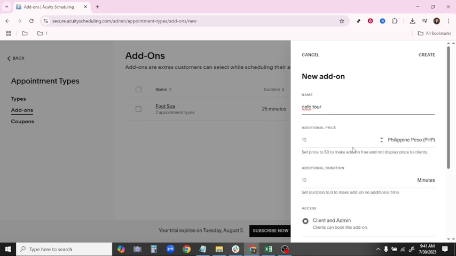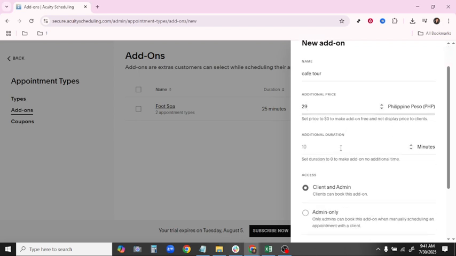The next field you'll see is for the price of your add-on. Be strategic here. This should reflect the value of the extra service, but also feel like a reasonable upsell to your clients. Think about the balance you want to strike. Enticing, yet profitable. After setting the price, it's time to determine the additional duration.